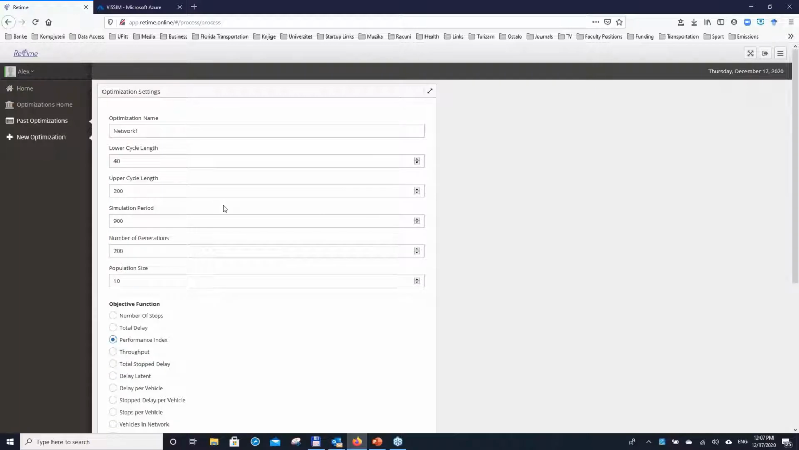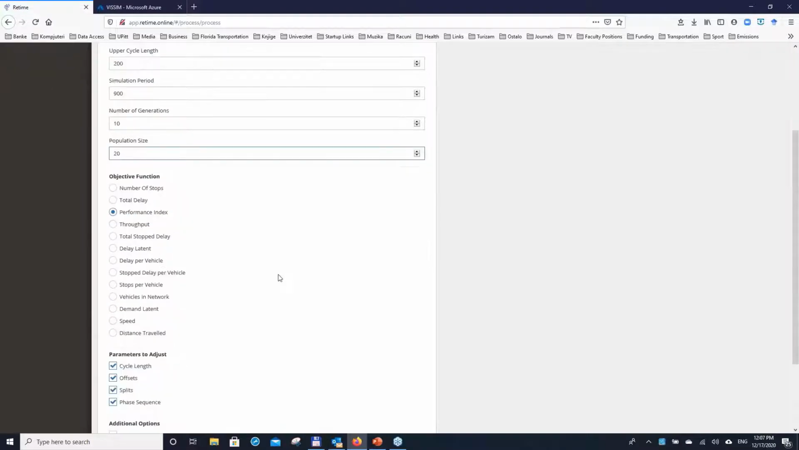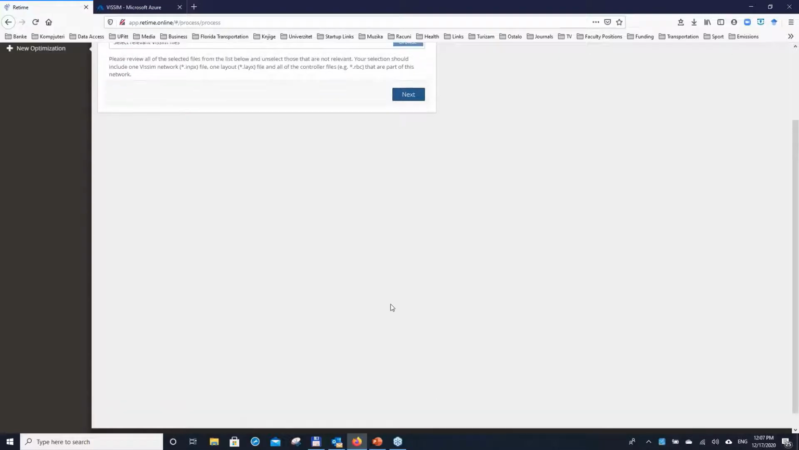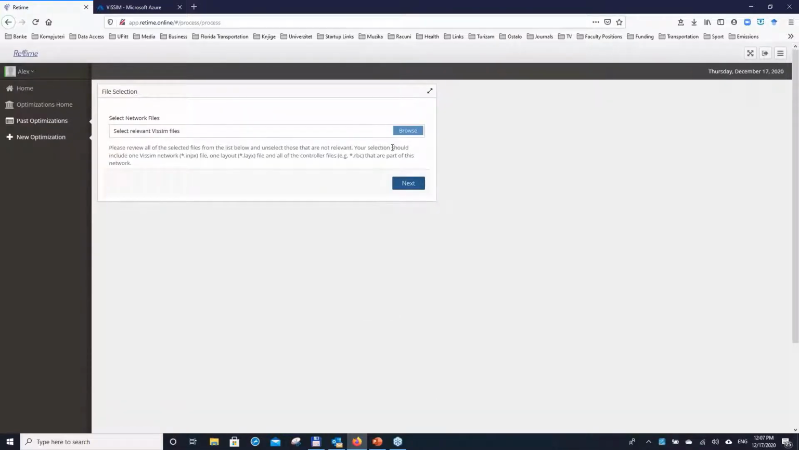And then I can actually specify cycle lengths and similar, and I'm not going to spend time on that right now. I'll talk about that during the presentation process. I just want to quickly start this process, and I'll specify that I want to do 10 generations and I want to have 20 solutions in my population. I'll select performance index. I'll click here on next. Once again, I'm going to specify later what these parameters mean.